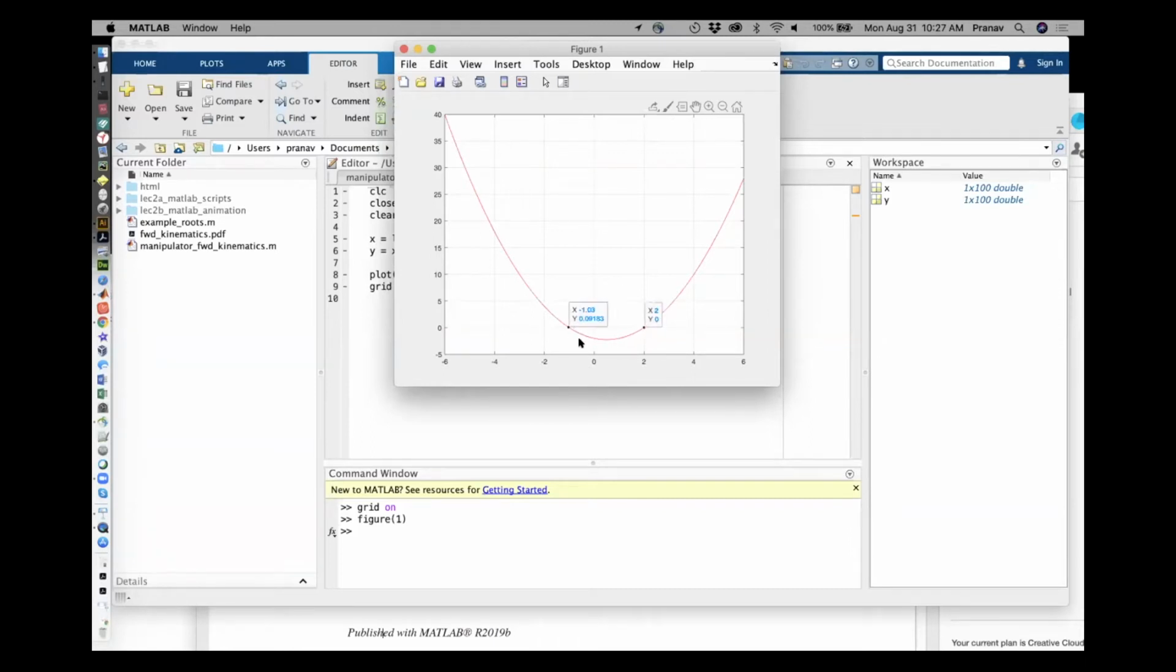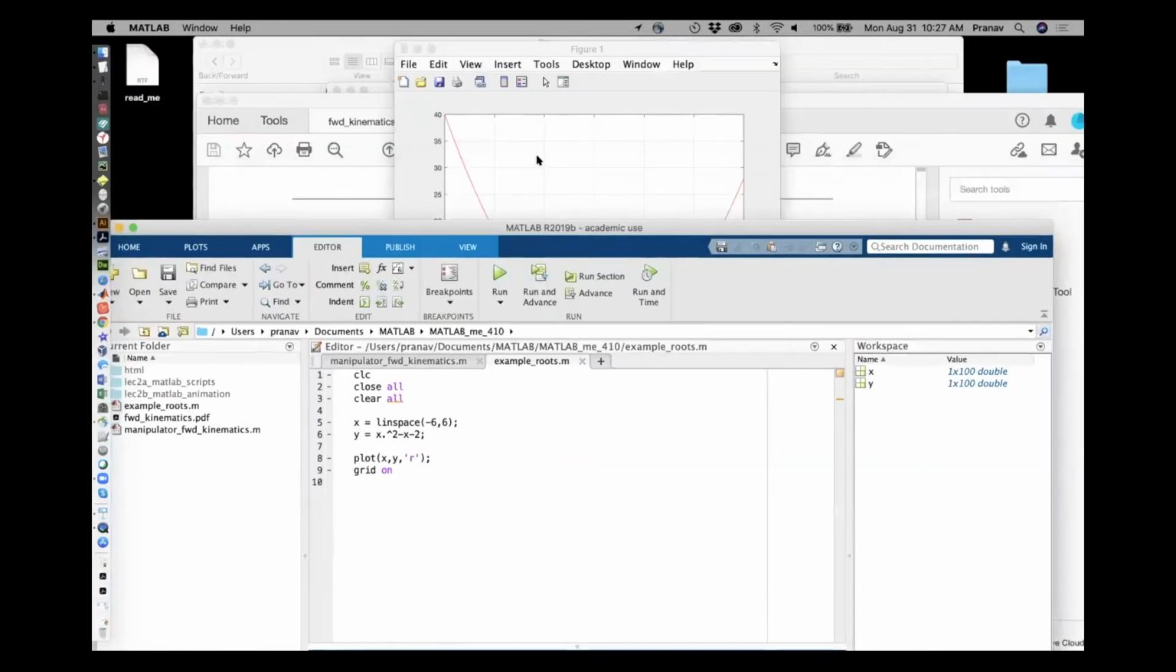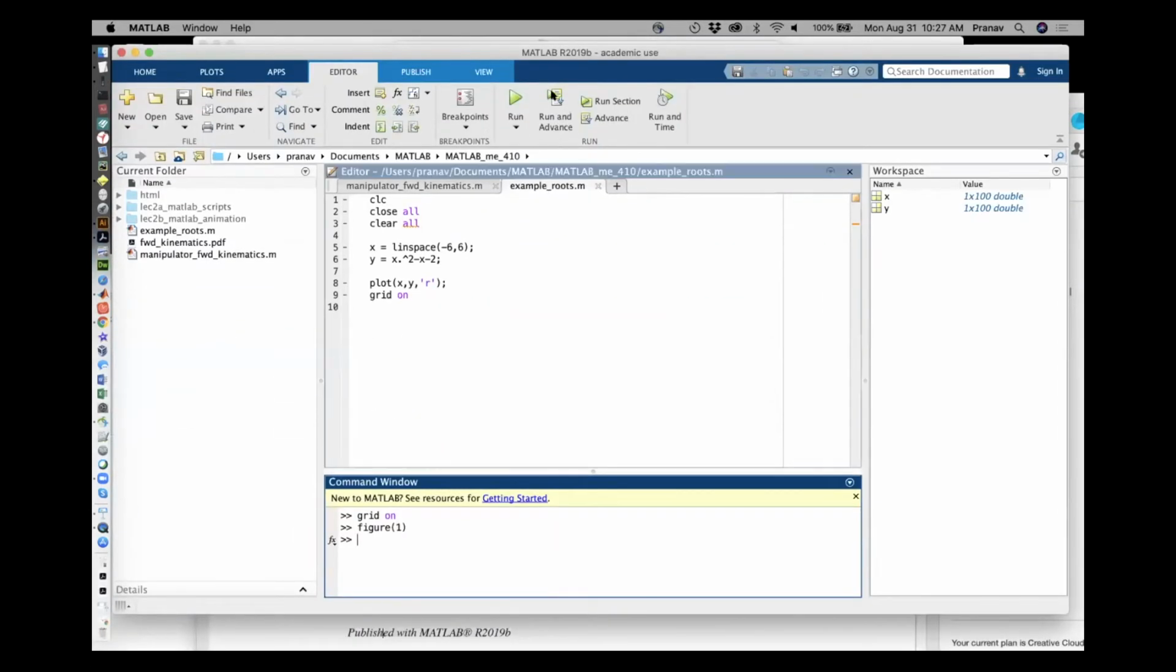If you want, you can put your cursor and then use the left and right arrow to move it. Or you can also move it with the cursor like this. One second, let me change the font, I think my font is too small for you to see. Let me increase the font.